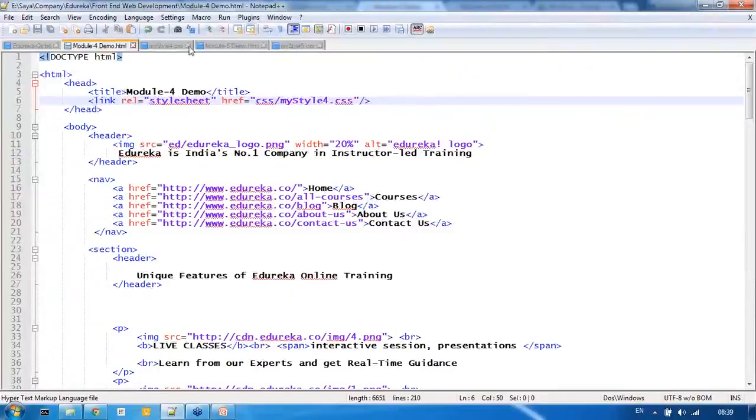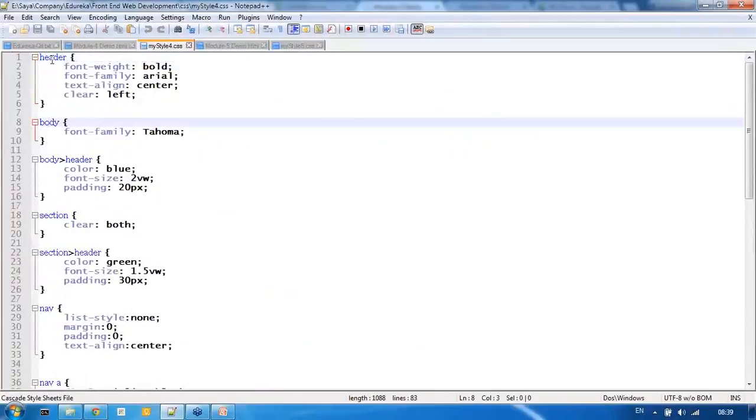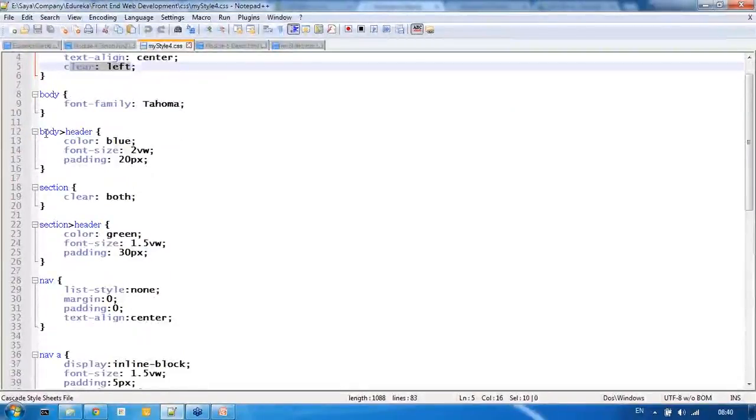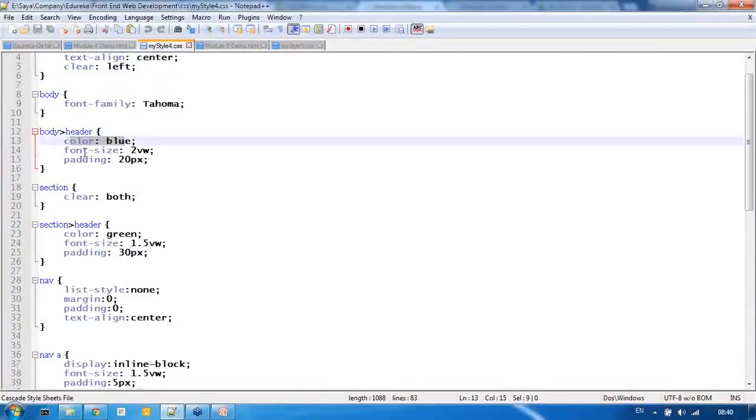You have to go back to your style sheet, and you have to define the style for each of the elements. For example, for a header element, I have put font weight as bold, and a font family. I want the text to be aligned at the center. Clear left means I don't want any other HTML element to the left side of it. When you say clear both, it means on both sides you don't want anything. Only this element will be there in one line, and so on. And as you can see here, for body header, inside the body I use the blue color and the font.